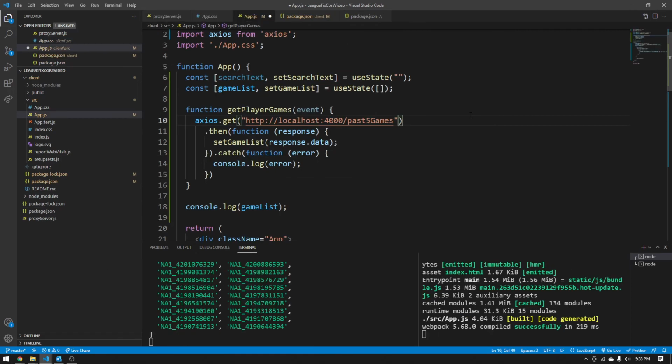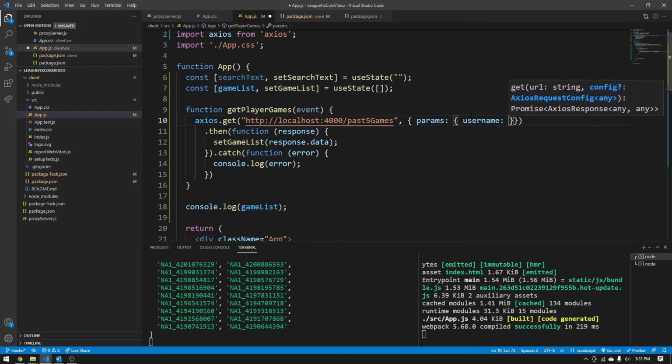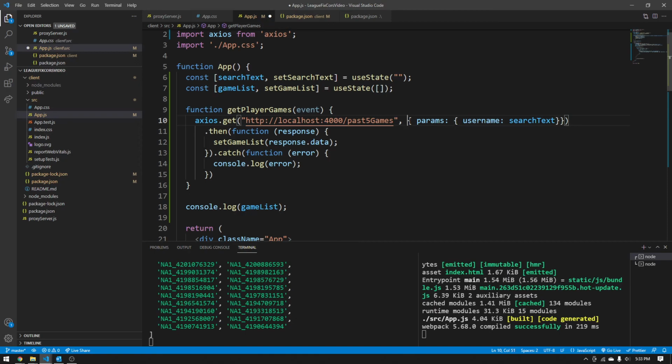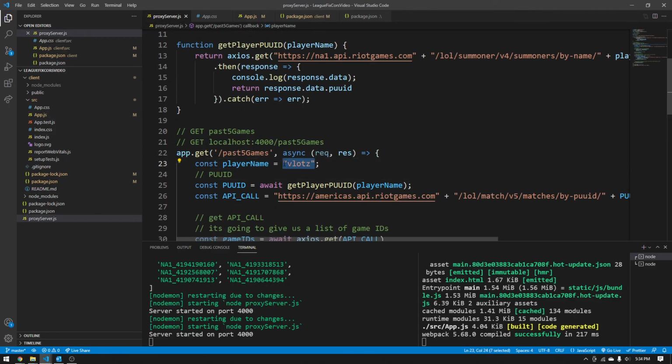So from the Axios perspective, we need to go in here and add to the options. We are going to say params is equal to an object. We are going to make a username parameter equal to whatever our search text is, because that's what the user inputs. And now this is going to give a parameter to our Express backend. We can now go over to the backend. So your backend should look something like this. Now, instead of using the actual hard-coded name VLOTs, we can say request.query.username, which is going to give us access to that username property we passed in as a parameter initially.